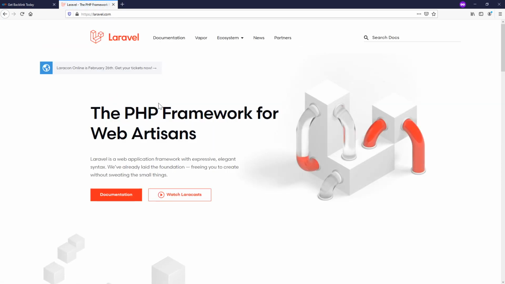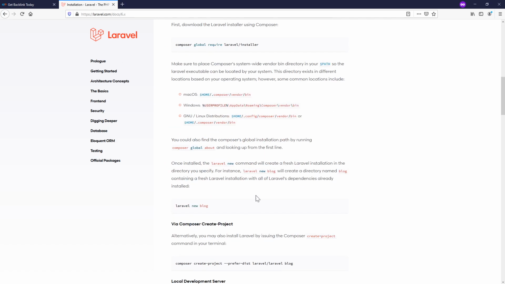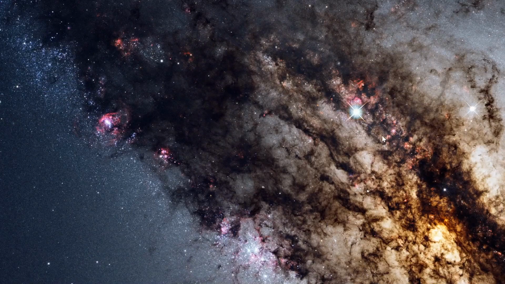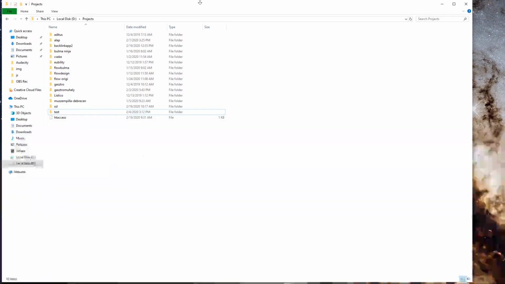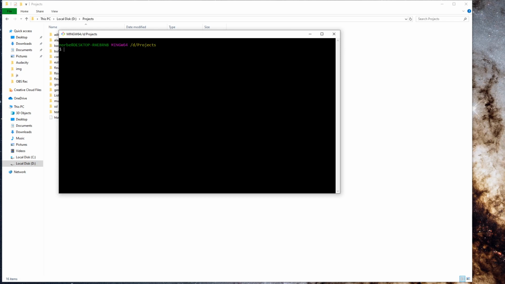So if we visit the Laravel page, you can see the documentation. We select the latest version and you can see all the documentation, what you need to install a Laravel application. I'm inside my project folder and I already did this application, but we're starting from scratch, so I create a new one. I open up my terminal in this window and let's create a brand new Laravel 6 application.